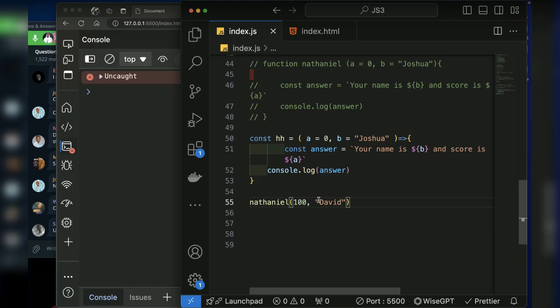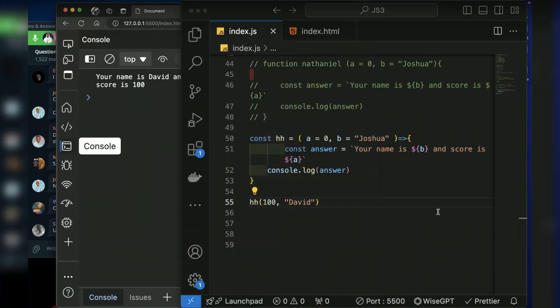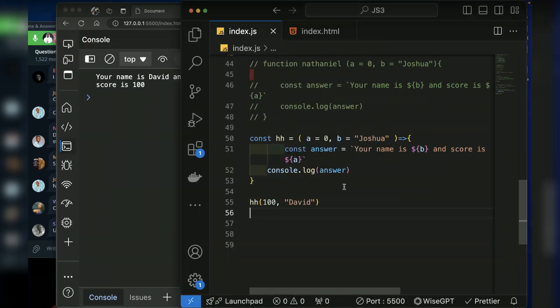So if I save this, okay, and it's actually not HH. I've changed the name. HH. Sorry. So now it says your name is David and your score is 100. So you can actually give any function a name and call it however you want. Do we have any question on functions?